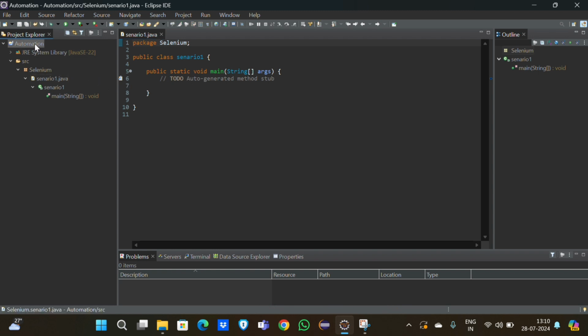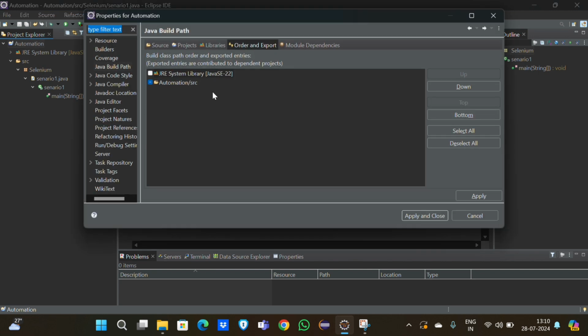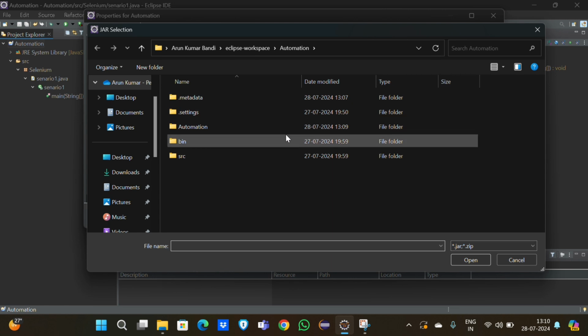Now see here, right-click on Project and click on Build Path and click on Configure Build Path. Here select Libraries. After that, click on Class Path. Here some options are enabled. Click on Add External Jars.